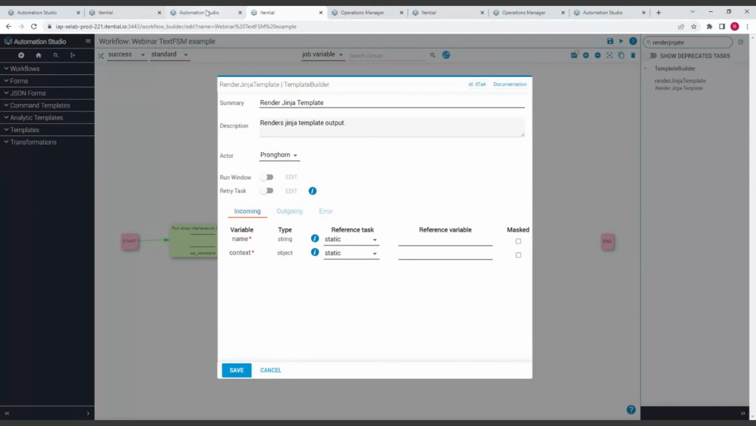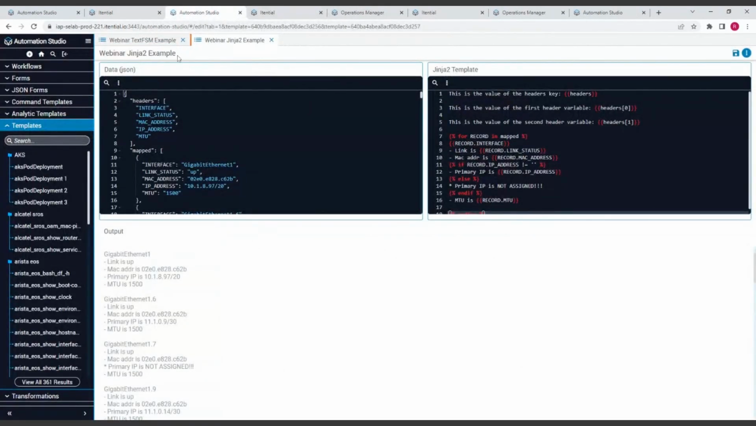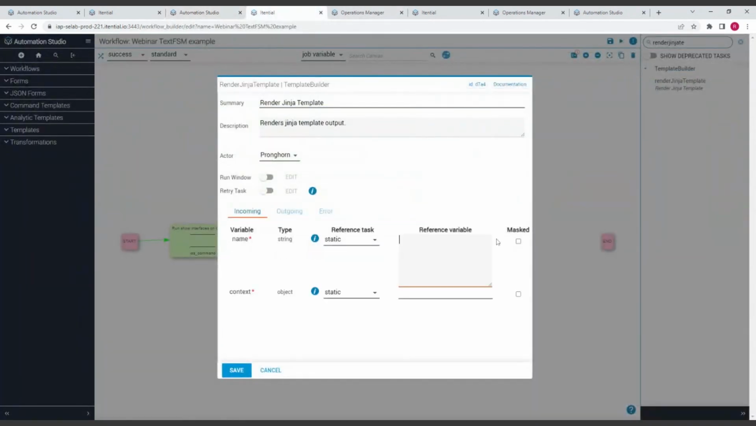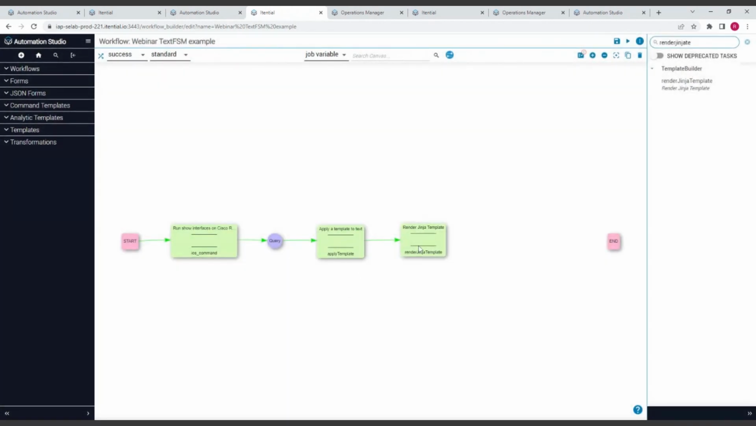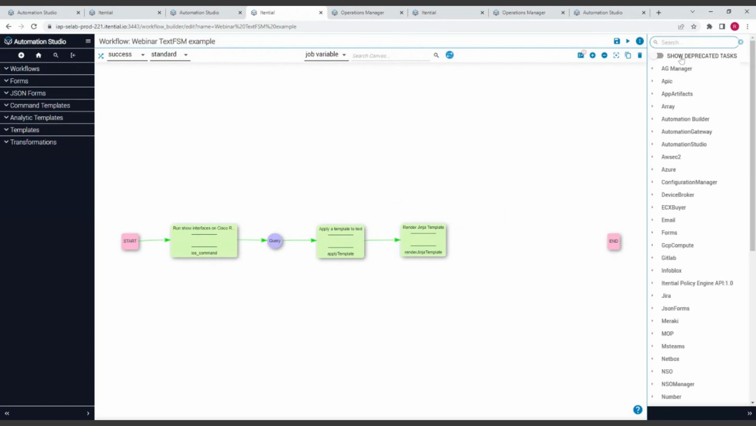So we do need the name of our Jinja template, which is webinar Jinja2 example. Okay. And instead of pasting data in here, we can reference the data from the previous call. So that's apply a template to text. That's the parsed out data. So that's this right here. Apply this template. It's going to go into here. So this is applying the TextFSM template. The output is going to be structured data. We're going to give that to our Jinja template. That's going to turn it back into something nice and readable for us.